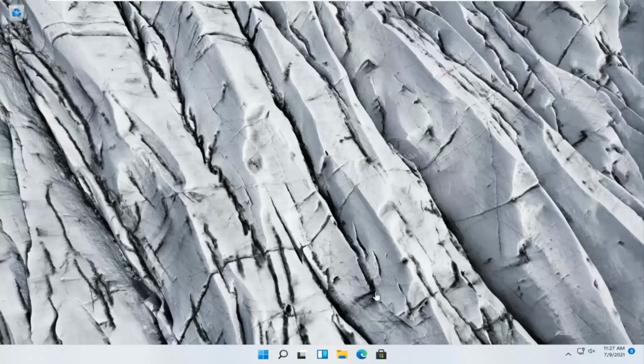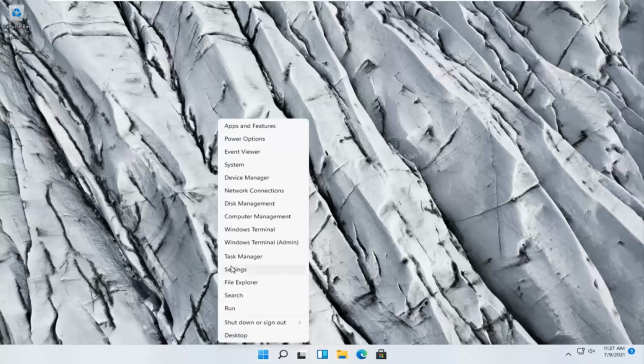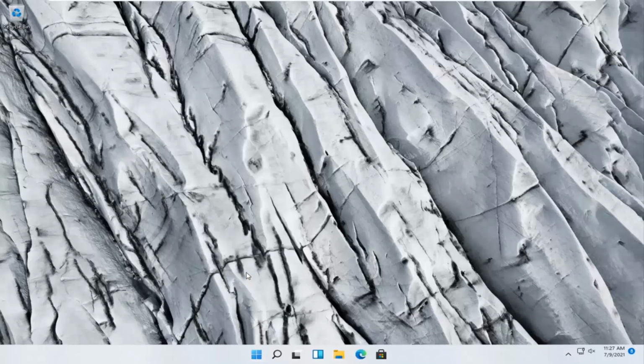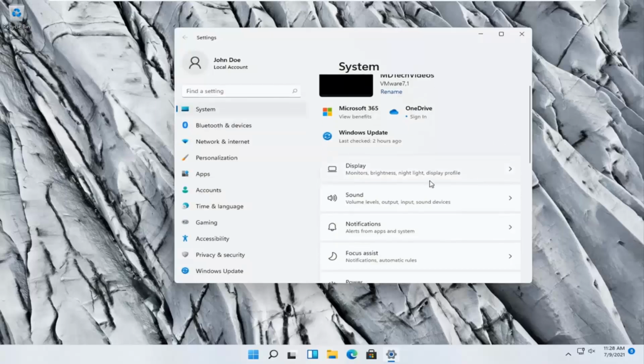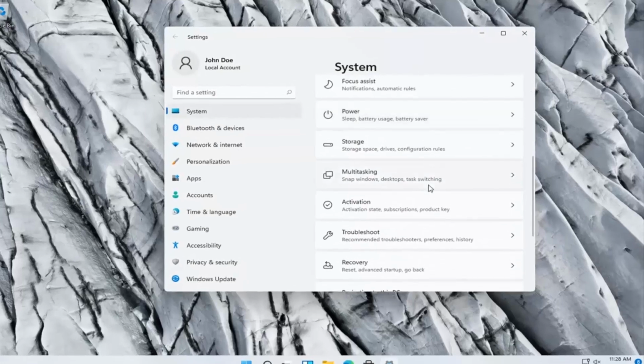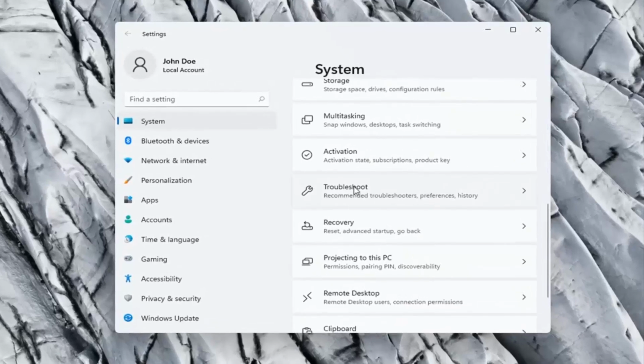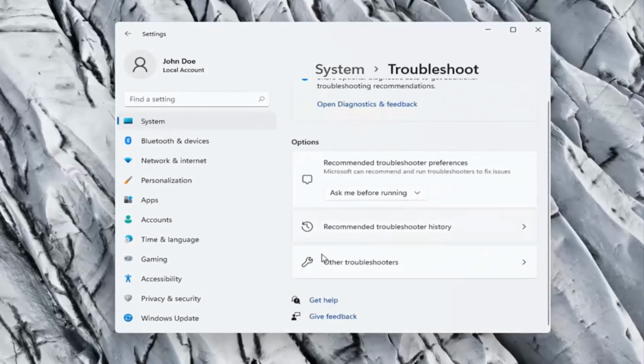So we're going to start off by right-clicking on the Windows Start button, and you want to select Settings, so go ahead and left-click on that. You want to select System on the left side, and then on the right side, you want to scroll down underneath Troubleshoot. Go ahead and left-click on that. On the right side again, select Other Troubleshooters.